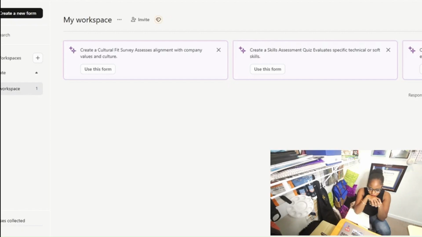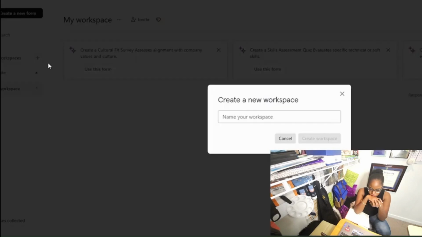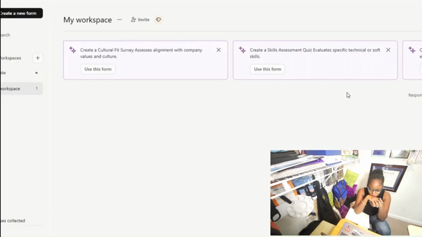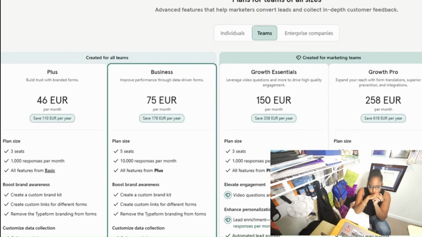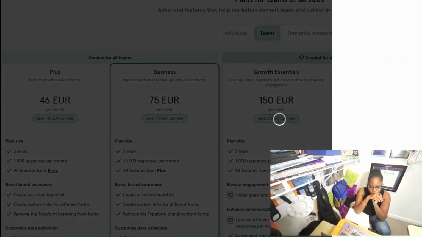To create a new workspace, just click on the Create Workspace button, and you'll be able to name it based on what kind of project you're working on. Typeform also lets you upgrade to premium plans if you need additional features or the ability to create multiple workspaces. But for now, let's stick to the default workspace to keep things simple.